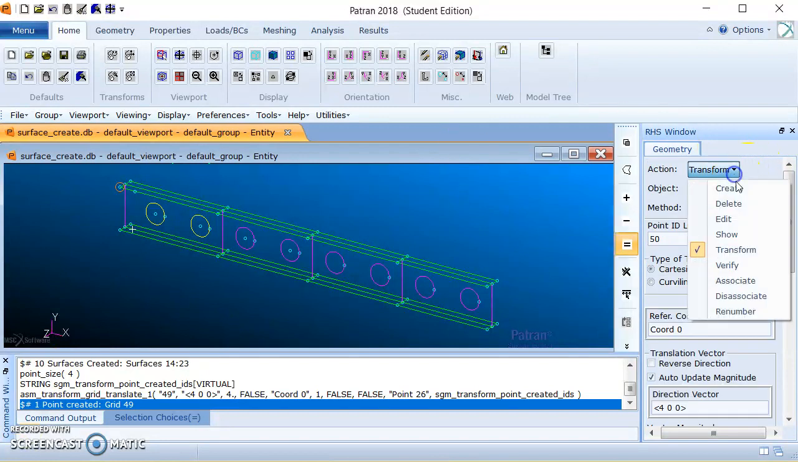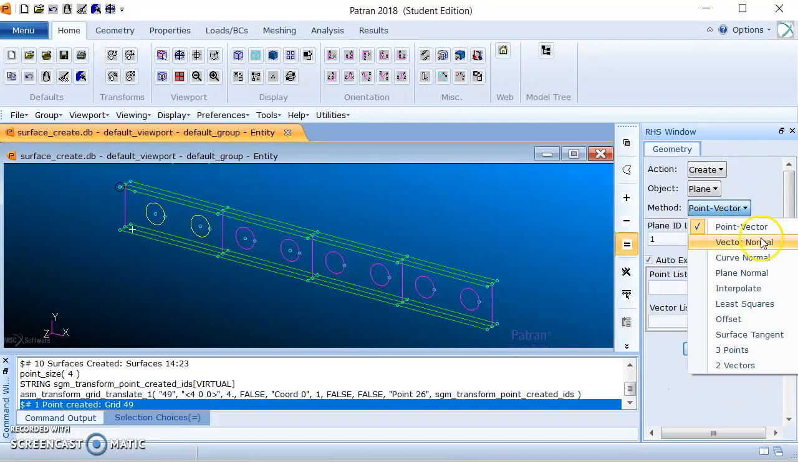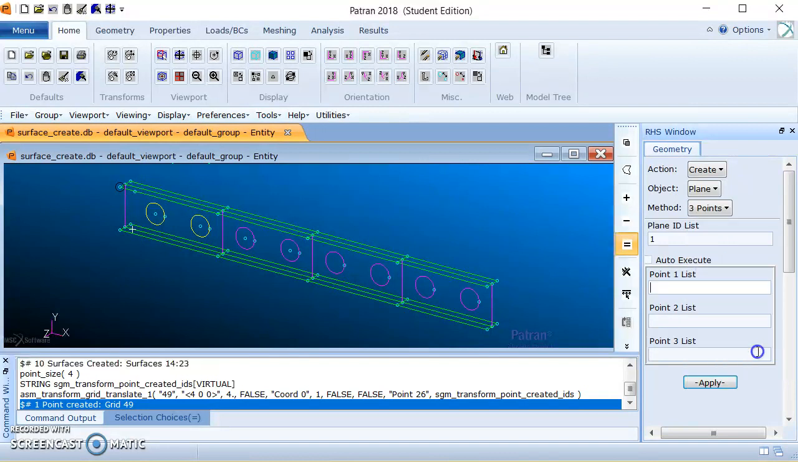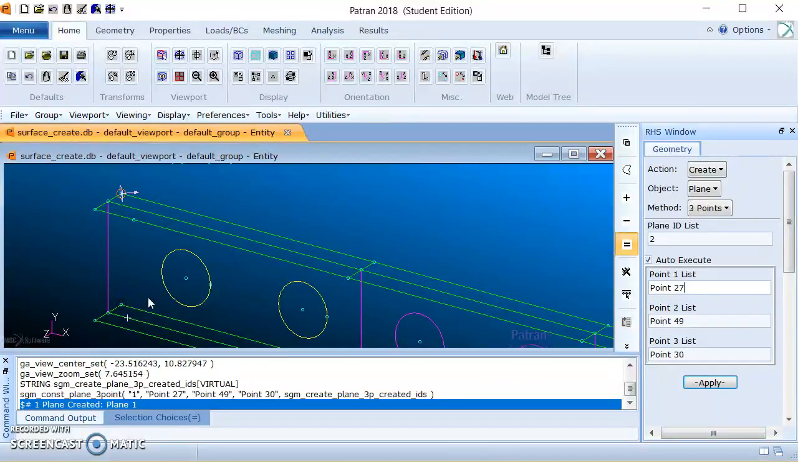Now we go to create. We select plane. We select 3 points. Then on point 1, we select point 27, that is this one right here. On point 2, we select point 49, that is this one. And on point 3, we select point 30, that is this one right here. Then we click apply.